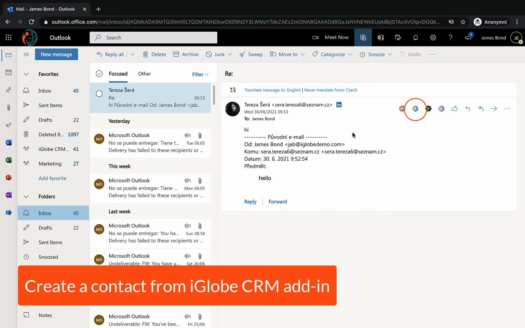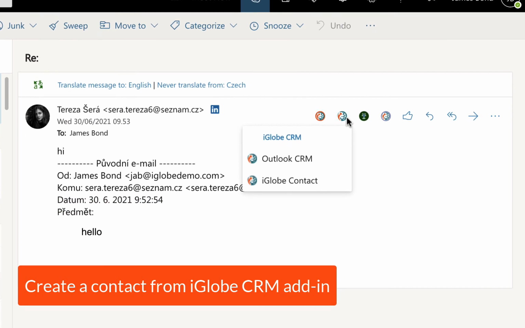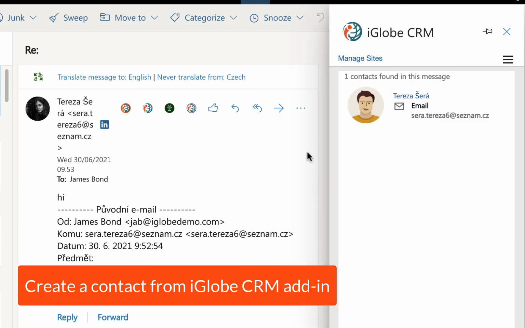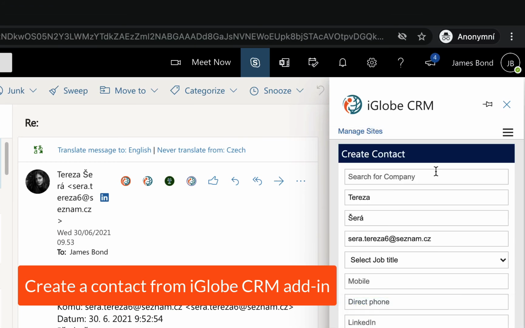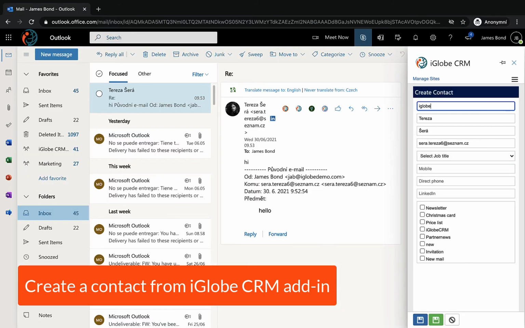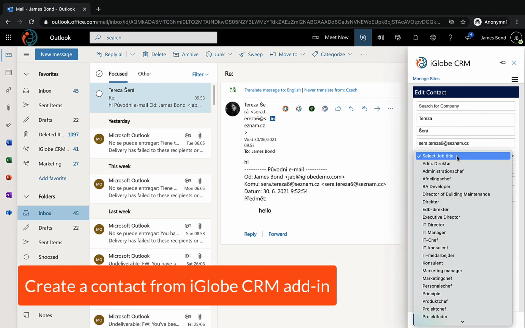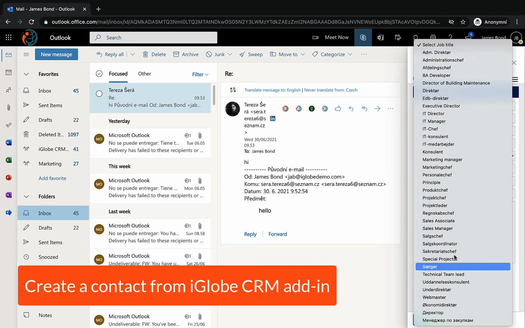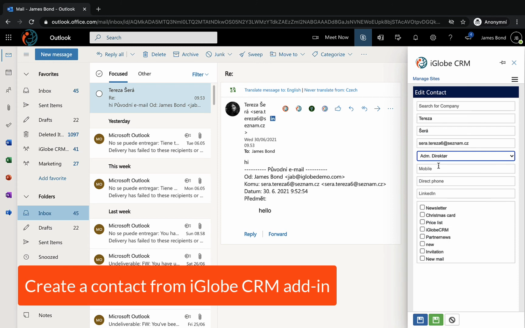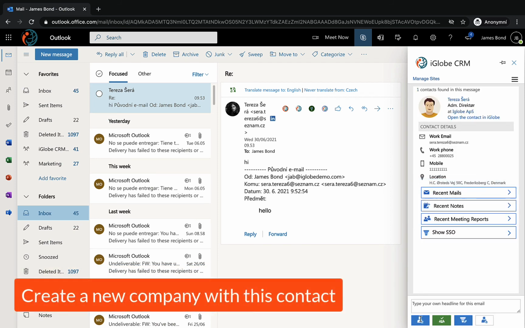When using the iGlobe CRM add-in, you can create a contact with a few simple steps. Start by opening an email from the contact you want to add to iGlobe CRM. Open the add-in and click on the plus icon next to the name of the contact, which will be visible to you once you point your cursor there. Then just type in relevant information you want to store and click on Save. Notice, in case you need to create a new company with this contact, click on the menu and select Create Company first.